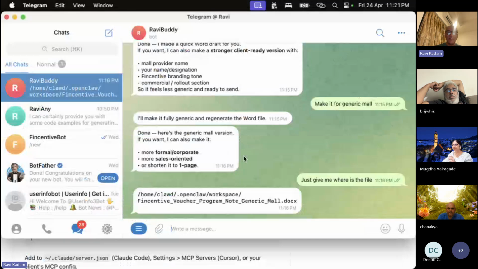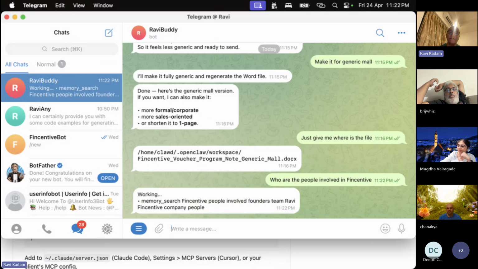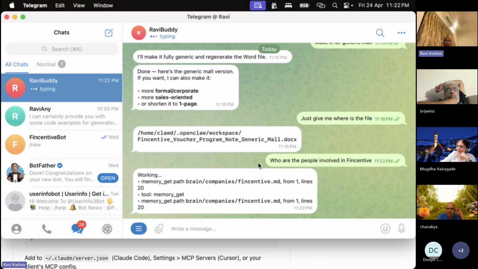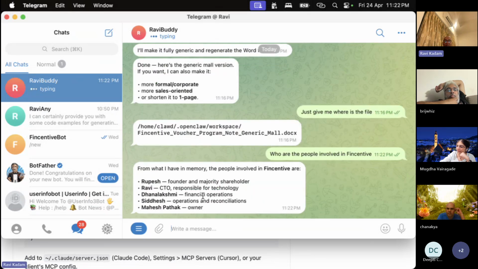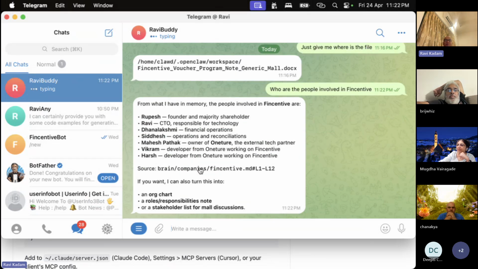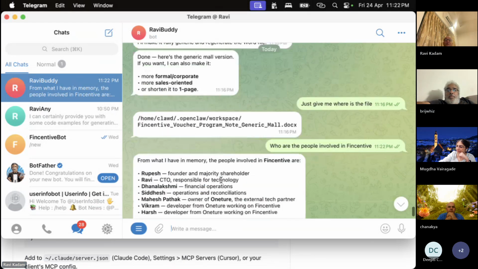So if I ask who are the people involved in incentive, now this query it is answering from its memory, but it is actually making a GBrain call. It is looking up the company, then saying, okay, these are the people. Rupesh is the founder, Ravi is the CTO, Lakshmi is financial operations. It knows the names of the people who are doing things.